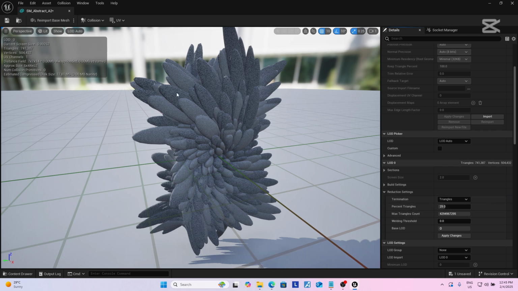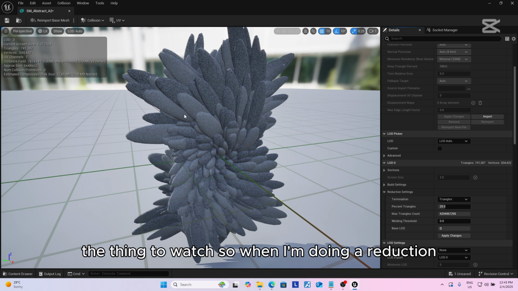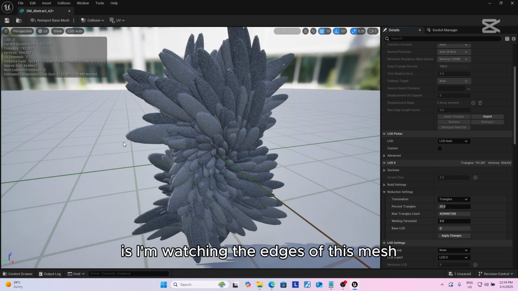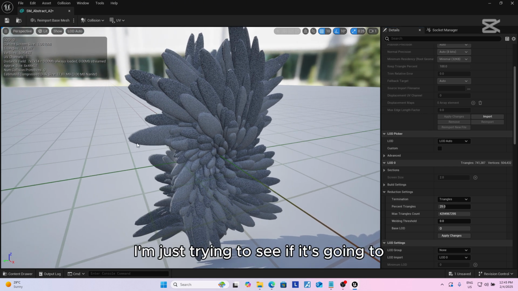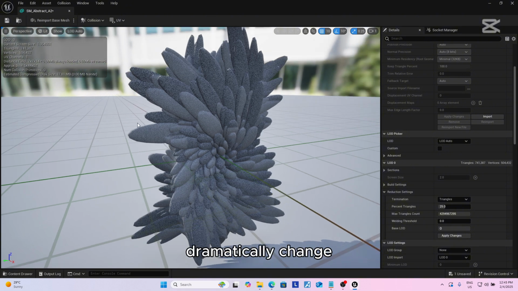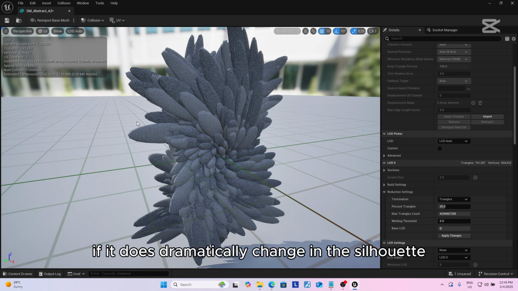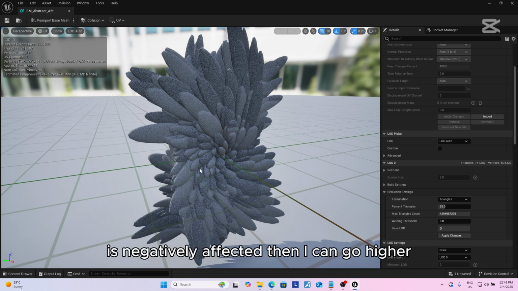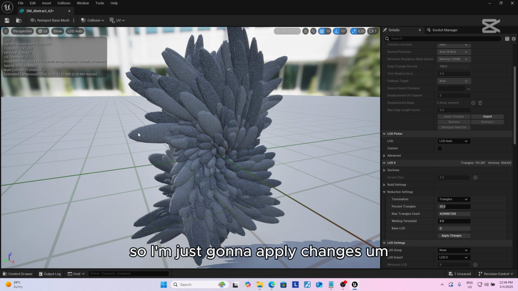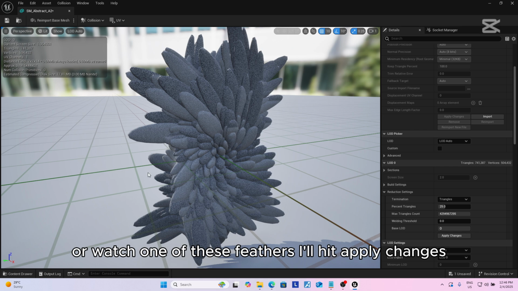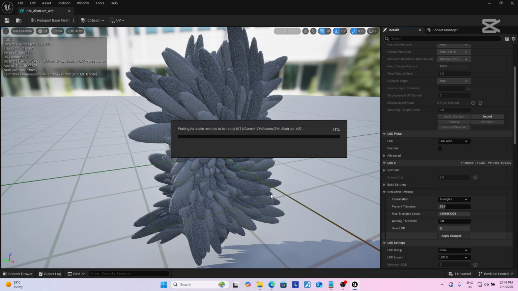The thing to watch when I'm doing a reduction is the edges of this mesh, and I'm just trying to see if it's going to dramatically change. Because if it doesn't dramatically change, I can keep going lower. If it does dramatically change and the silhouette is negatively affected, then I can go higher. So I'm just going to apply changes, watch the corner of the mesh, or watch one of these feathers. I'll hit apply changes and let that go through its operation.